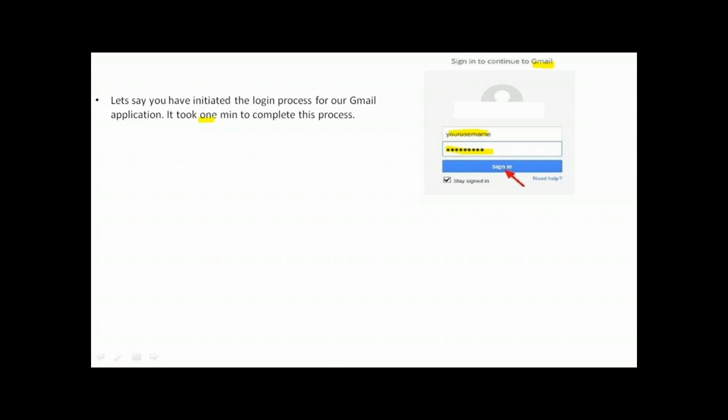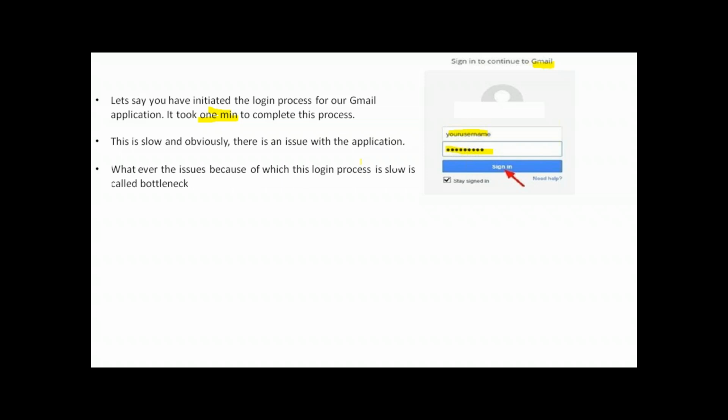Here it is taking 1 minute to complete this login process and display the next home page. So obviously there is an issue in the application. Even in our Mark's example, in the burger, in that restaurant, there was an issue. That's why it is taking 45 minutes. Here also there is an issue and it is taking 1 minute. As I've told you, whatever is the issue because of which the login process or any other process is taking a lot of time or is slow, we call that a bottleneck.